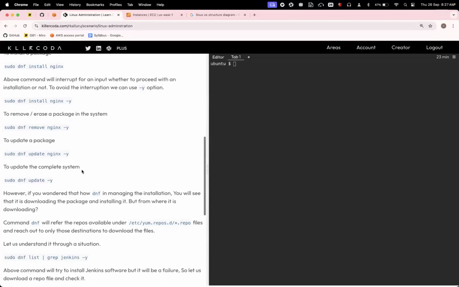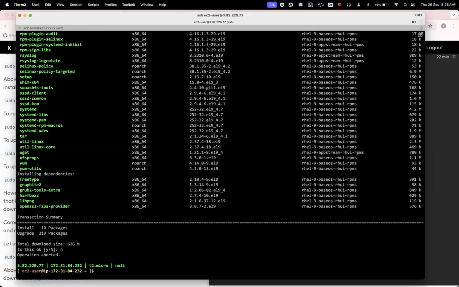However, you may wonder how DNF is actually managing the installation. You're seeing the packages downloading and installing, but where is it downloading from? That's a very logical question, isn't it? How does DNF get the information about where to install from? You'll find that information in /etc/yum.repos.d. In this location, you'll have a lot of .repo files.